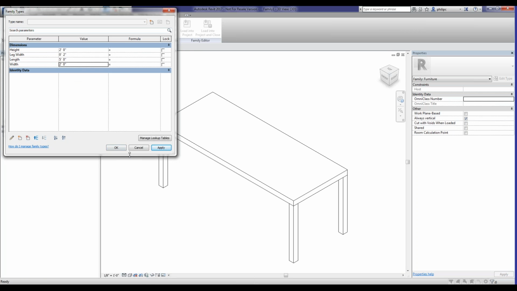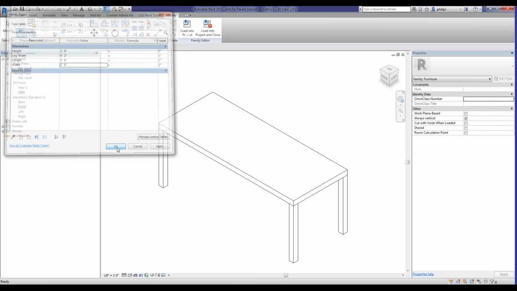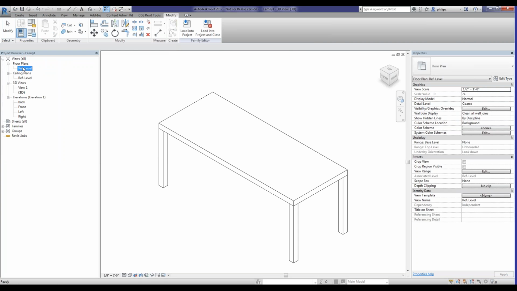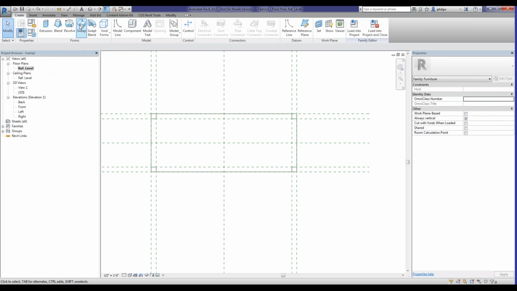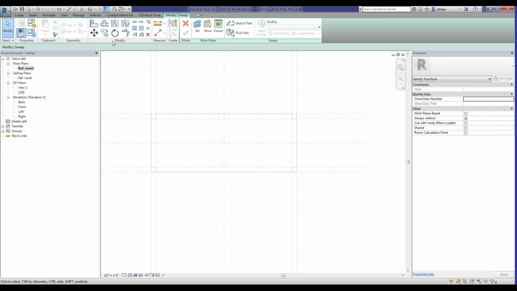Now, after I got this created here, I want to go in and add a little bit more detail to this. I want to go ahead and add a sweep to this as well. So I'm going to go back to my reference level here, and we're going to add a little bit of an edging to our table. So I'll go back to the create, and I'll go ahead and create a sweep. So when you go ahead and create a sweep, you have 2 things that you need to do. You need to create your path, and you need to create your profile.